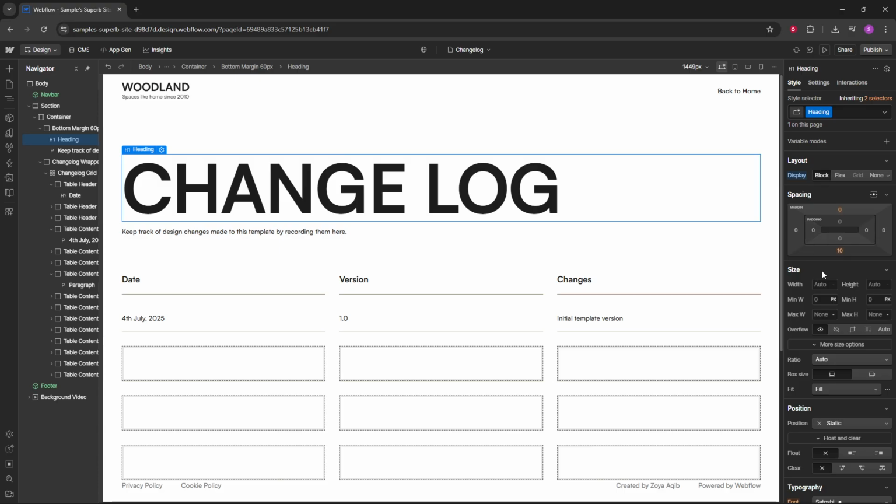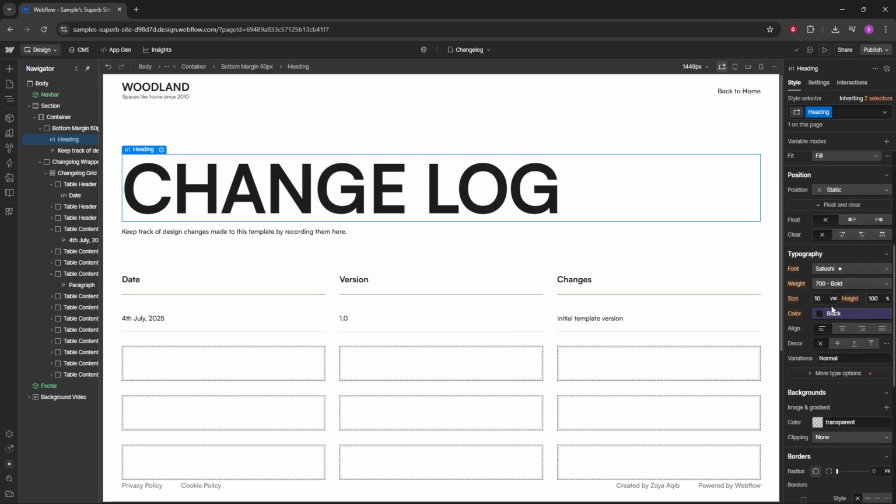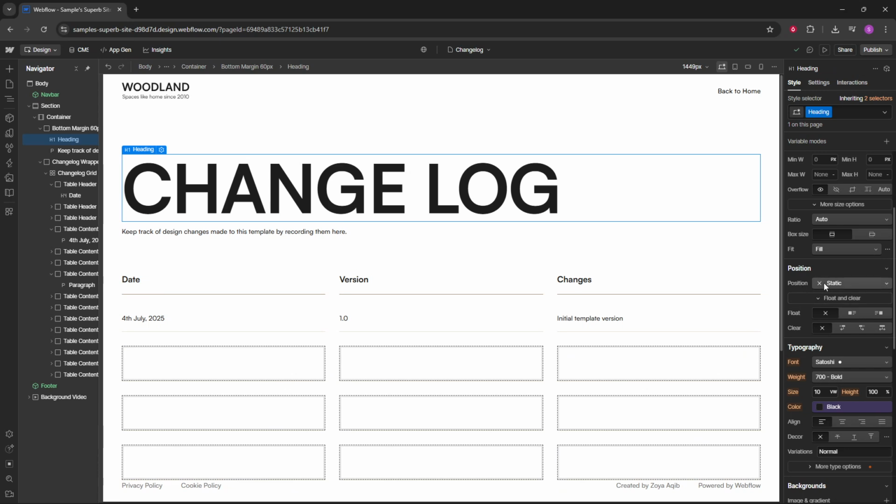Position controls how an element is placed relative to others. Relative keeps it in the normal flow, while absolute and fixed allow you to anchor elements to specific spots. Use these options thoughtfully so elements don't overlap unintentionally.